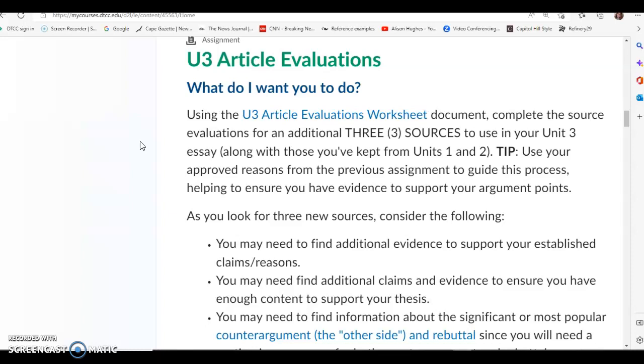Using the Unit 3 Article Evaluation Worksheet document, complete the source evaluation for an additional 3 sources to use in your Unit 3 essay, along with those that you've kept from Units 1 and 2. Please understand you will only evaluate your 3 new sources.